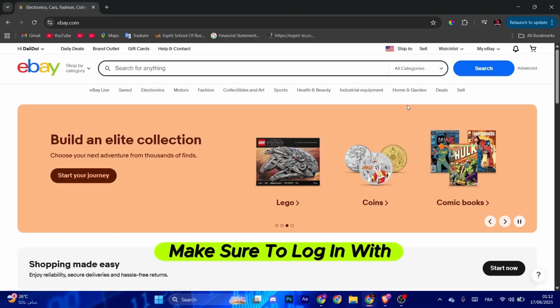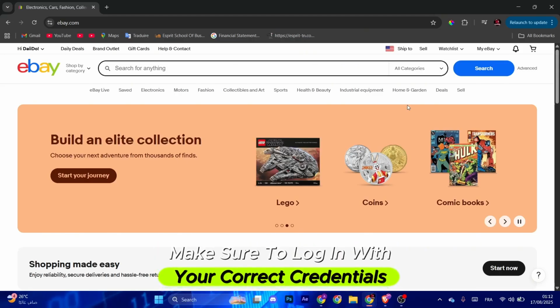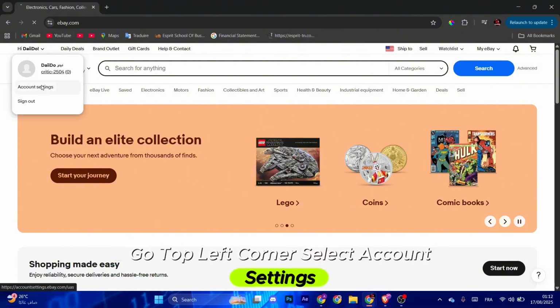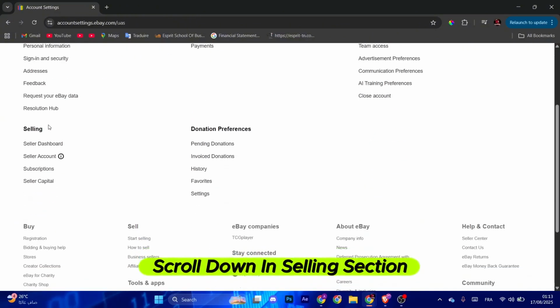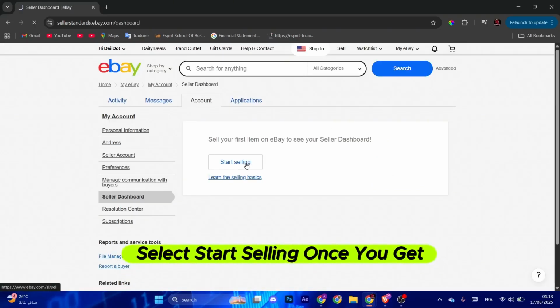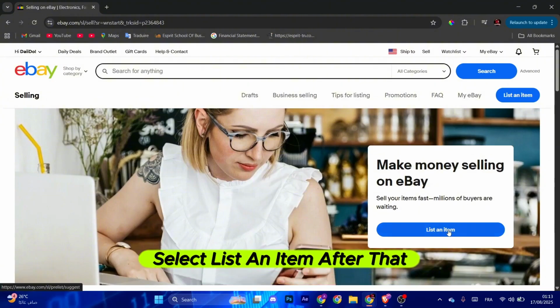So first of all, make sure to log in with your correct credentials into eBay. After that, go top left corner, select account settings, scroll down. In selling section, select seller dashboard. After that, select start selling. Once you get redirected here, select list an item.